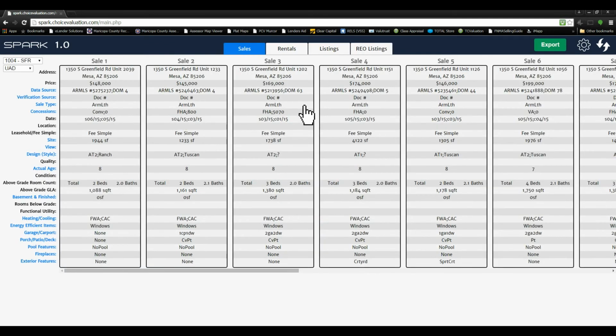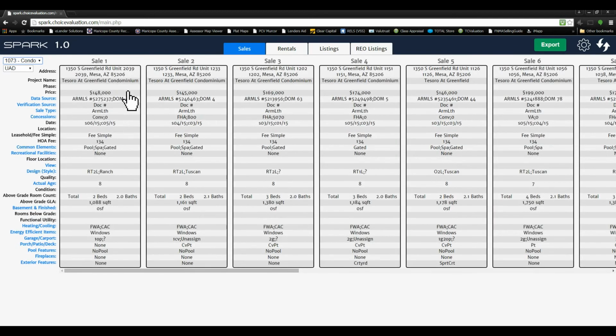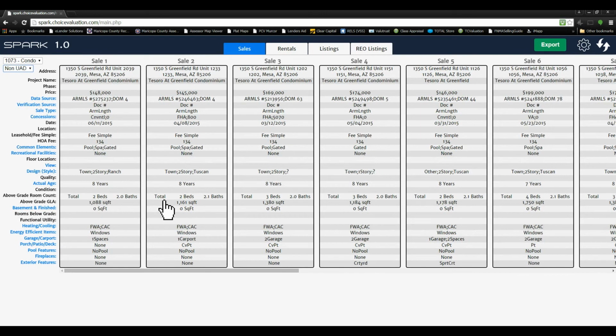Alright, so here are my results, and you can see this is not a condo grid. It doesn't look right, but these are condos. So all you do is you click this drop down box and choose 1073 condo. That's my interior condo form, and there we go. Everything now looks correct for a UAD compliant condo form. So now if we're all set, we can just hit export and throw everything into our report, but I'm not quite done yet. Of course, I can also choose non-UAD and switch everything over to non-UAD format.